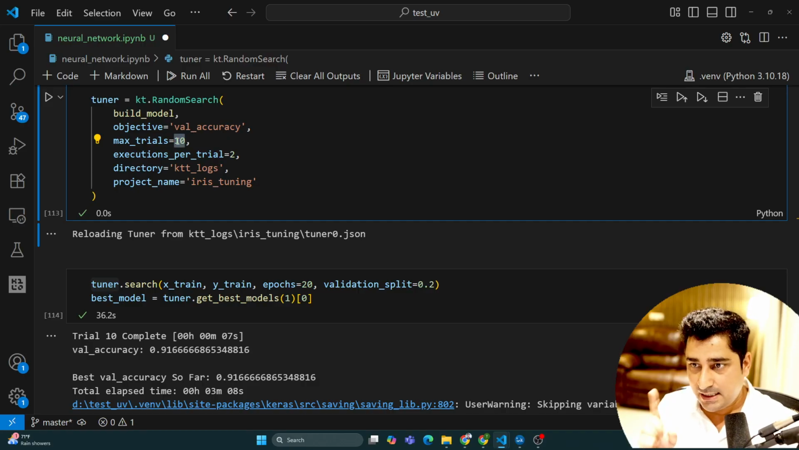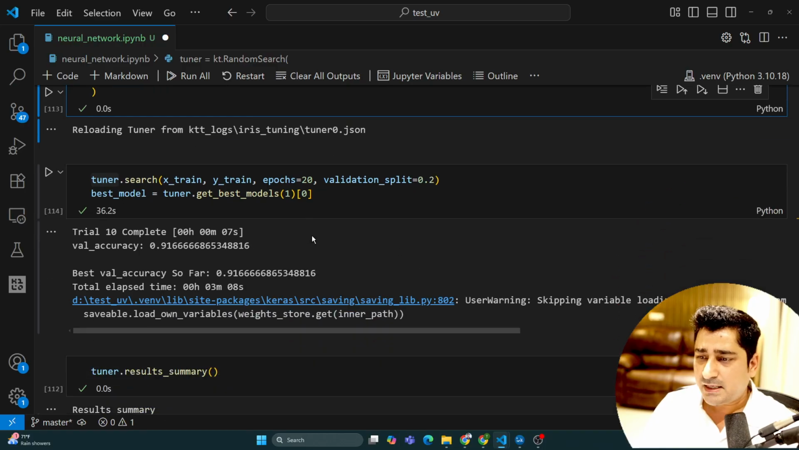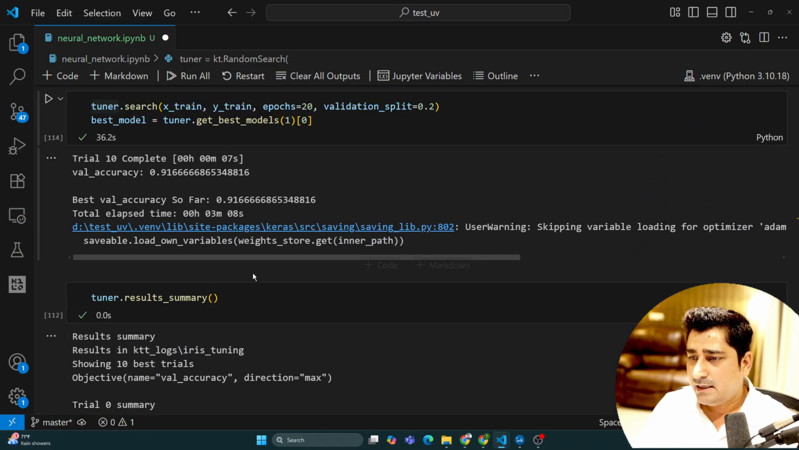Now I have said, okay, fine, try to take a maximum of 10 trials. So it is going to create a maximum of 10 combinations. All of these combinations you will be able to observe, right? Now I think it has done.